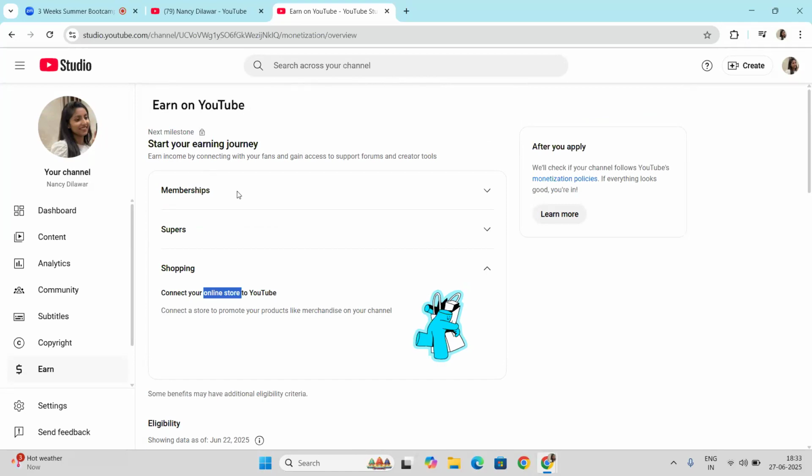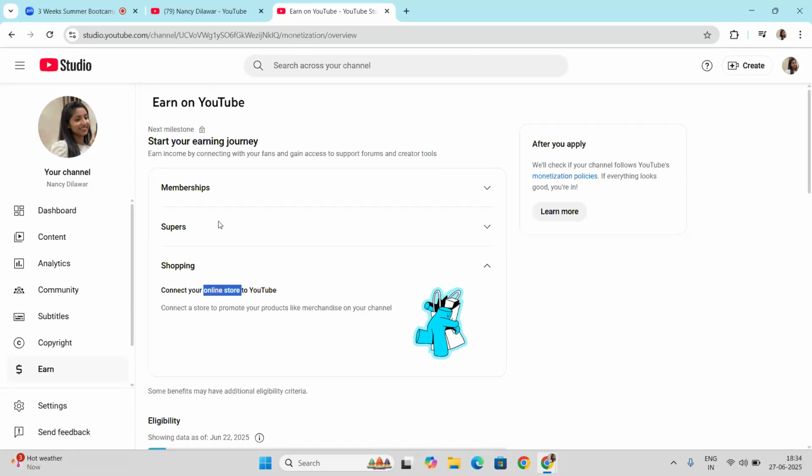Like from memberships, your fans and your followers will buy your membership. I will not choose the word subscribe, I'll choose the word membership. They will purchase the membership just to watch the exclusive content of your channel. By supers, your fans and your audience can send super chats or stickers or thanks to you by purchasing, and you will get that amount somehow.